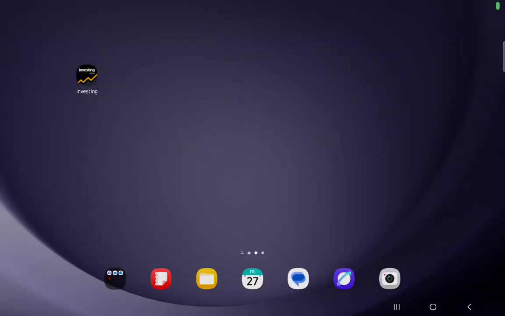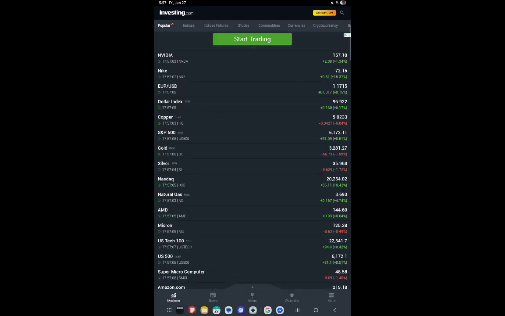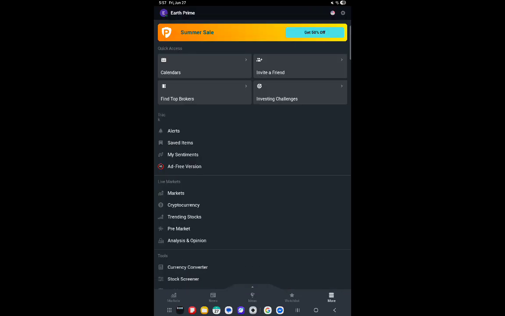Hello guys, in this video I'm going to show you how to use the stock screener in investing.com. The first thing you need to do is enter the app. Once you are done with that and you are in the home page, you can just look in the bottom of your right corner and press on the more section there.